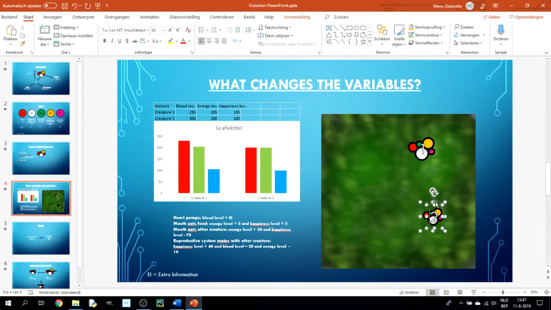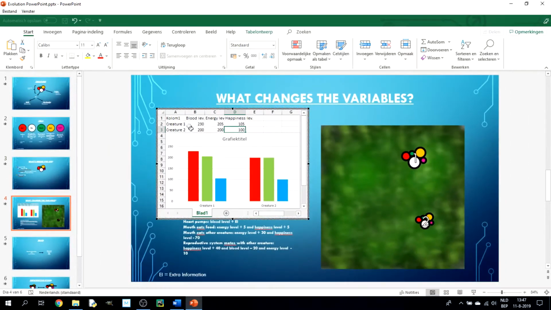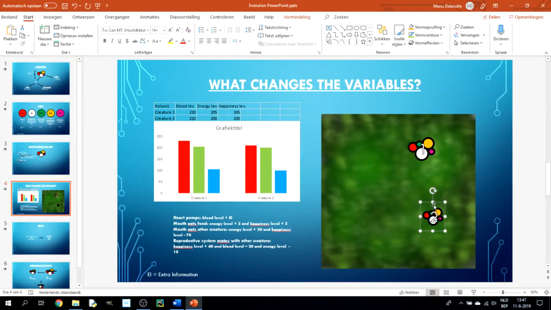Then we'll do the same thing with creature 2. So again, the heart pumps. We'll get the ID. So let's just adjust it there also. So let's say +10 because it's a pretty small heart. And then the eye sees the other creature. It gives the information to the brain, and the brain wants to go to the other creature, so it's commanding itself. And the brain wants to eat.